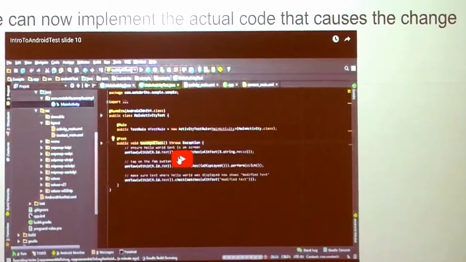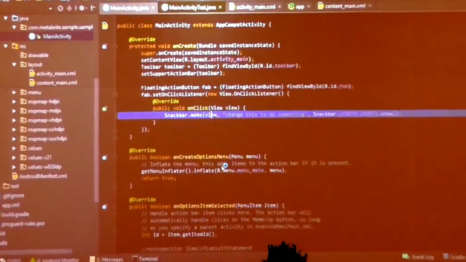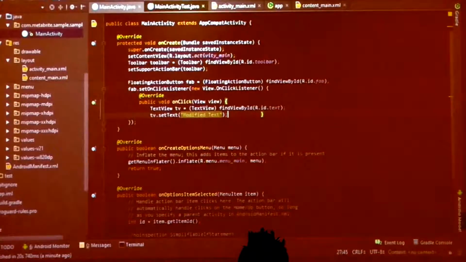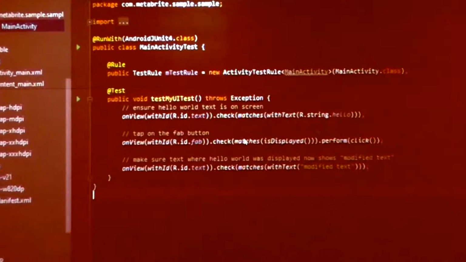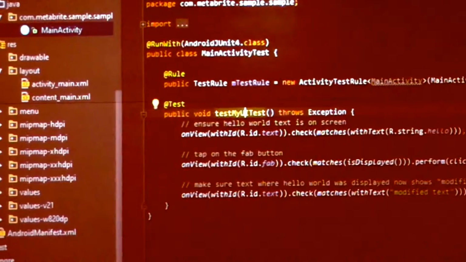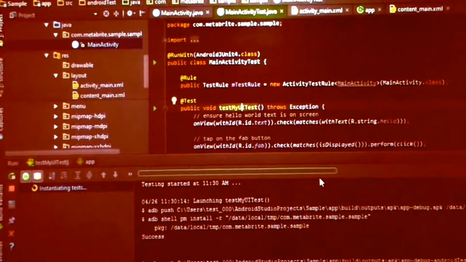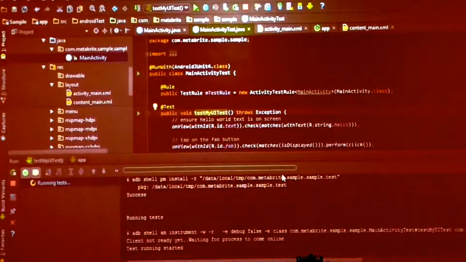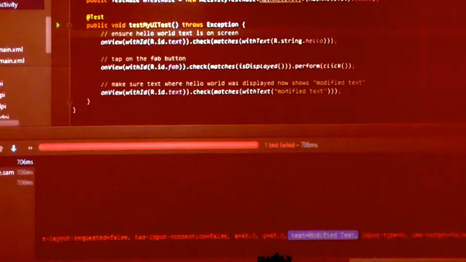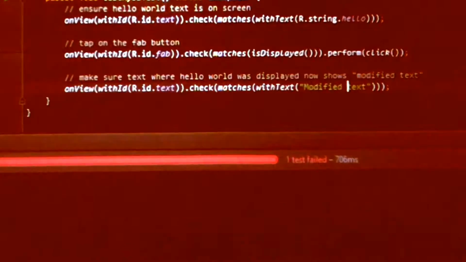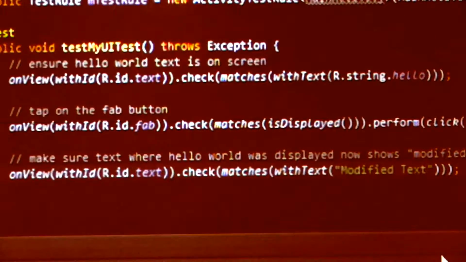Because it's hard to actually demo that, I'm going to show you a video. So onClick is where the fab is clicked. So we just change it to set text to modify text. And we run it. We come back to the test and run it, and you see Android Studio running, installing APK, running the test, and it should pass, right? Nope. Why? Because it's capital M, capital T, and our test case is lowercase t, m, and t, so it failed. And now we change the test case, and it should pass.